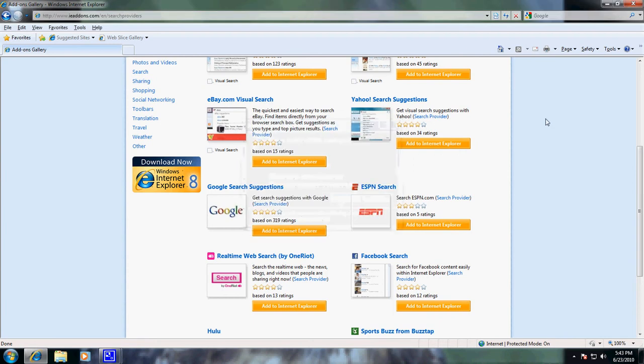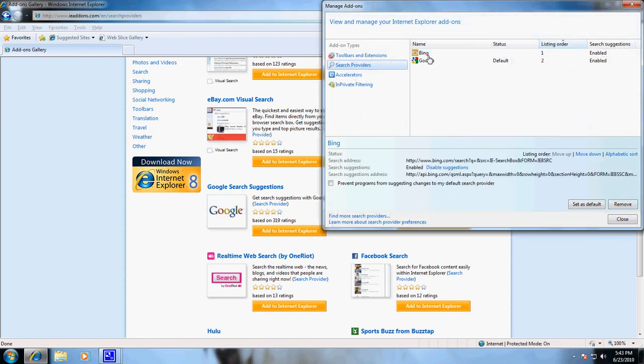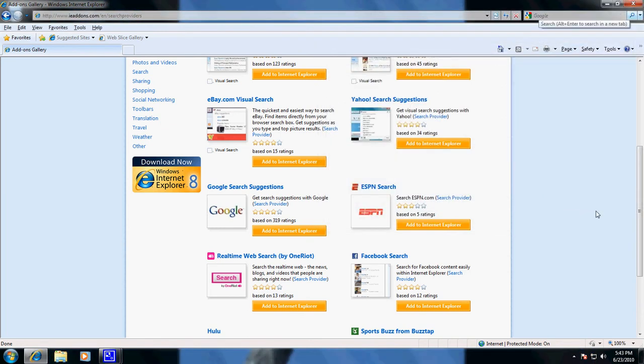Hit Add. Now what will happen is immediately you'll see in the top of your window Google has been added. Now you'll notice if you click into the window, Bing is still there. If you want to remove Bing, go to Manage Search Providers, click on Bing, hit Remove, and then hit Close. Now you can do this with anything. If you want to change your search provider to Bing, if you want to add it, you can add it.